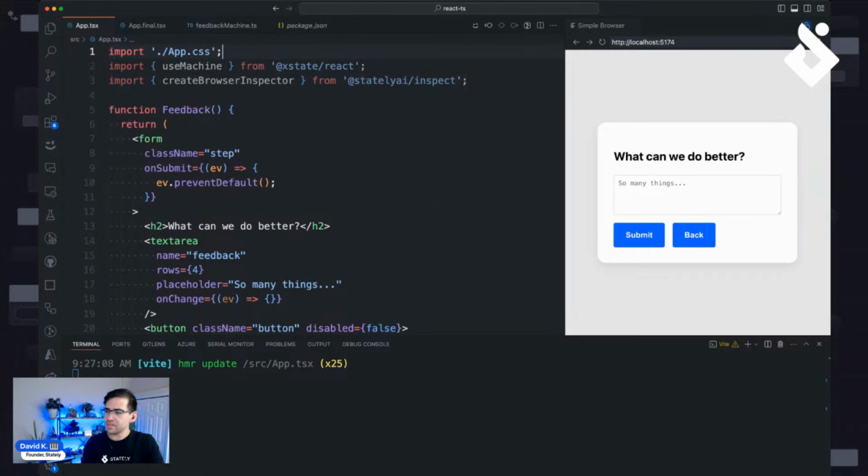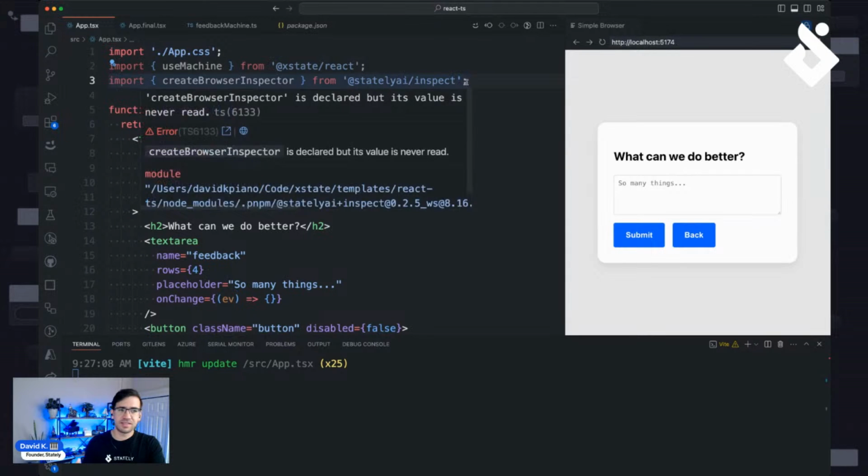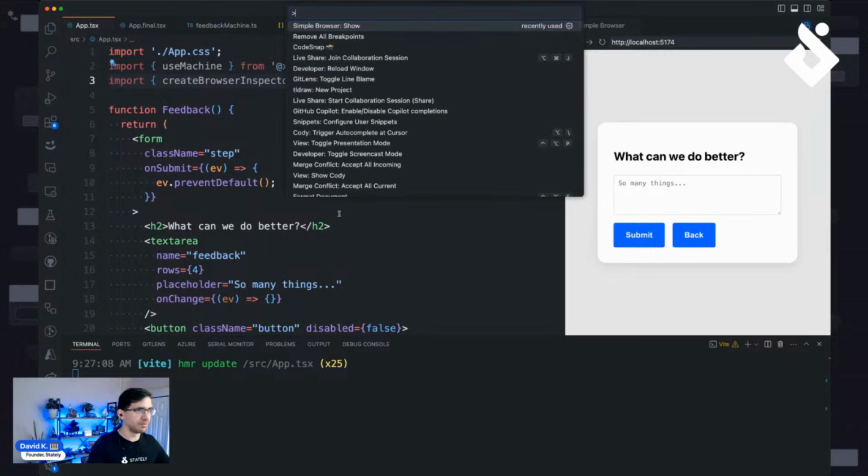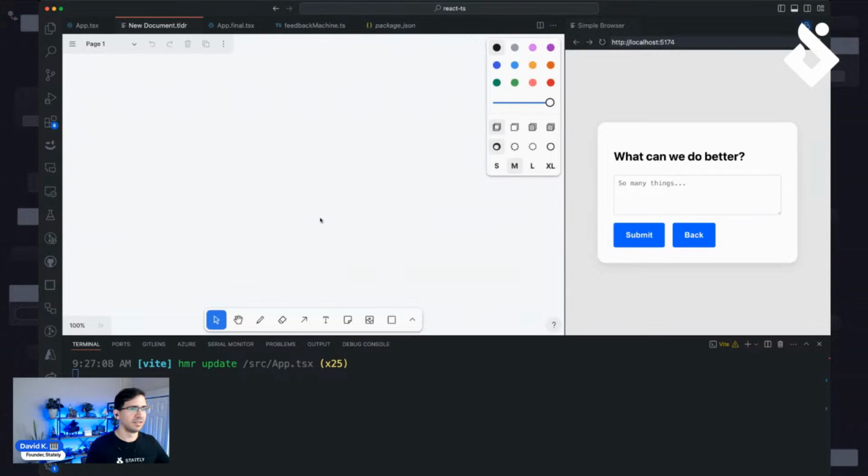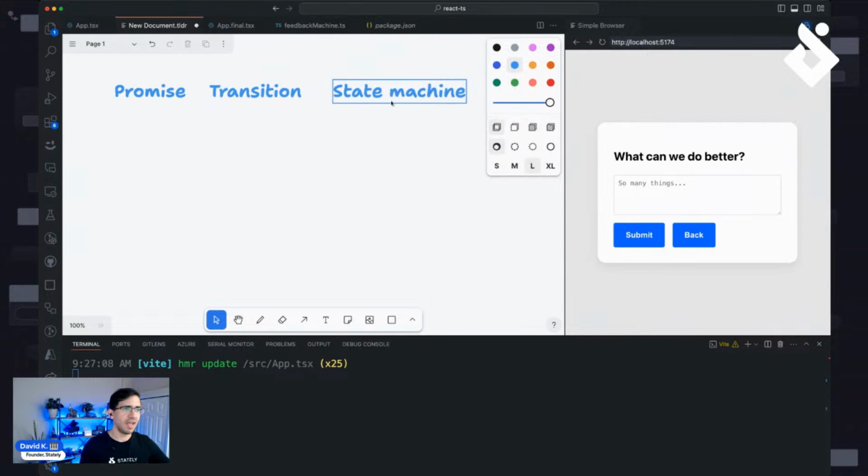Okay, so just like the other types of logic, a state machine, in fact, you know what? I'm going to open a TL draw just to talk about this. So we have different types of actor logic. We have promise actor logic, and we also took a look at transition actor logic, which is just like a reducer. And then we have state machine logic. And so all of these actually do different things.